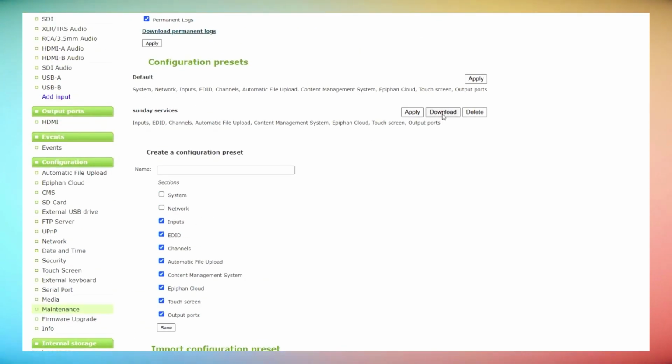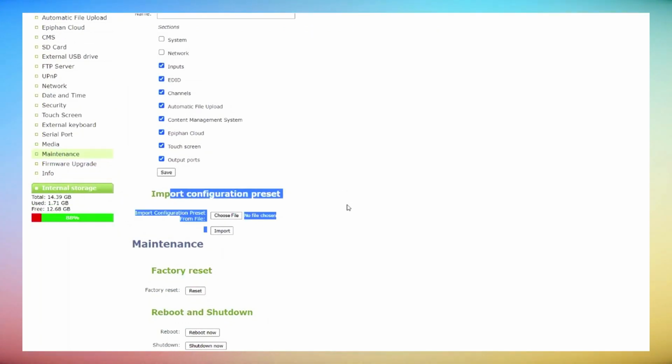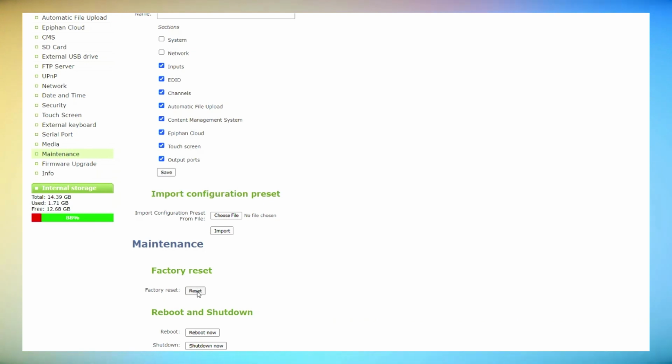You can even download these presets once you've created them to upload them either back to the same Pearl if you needed to, or to another Pearl to clone the configuration across multiple devices. So you can do that by importing config presets. Maintenance is also where we'd find, if we need to wipe everything, start from scratch, a factory reset button.